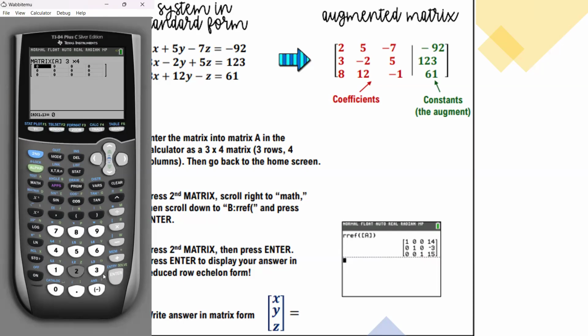I'm going to put in my elements: 2, 5, -7, -92, 3, -2, 5, 123, 8, 12, -1, 61. Okay, so now I have my matrix in.